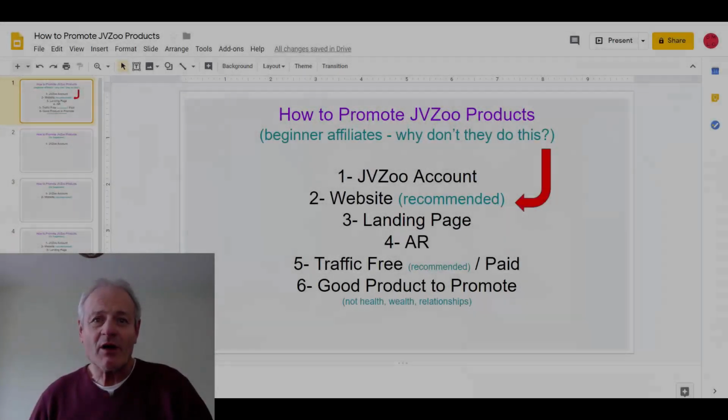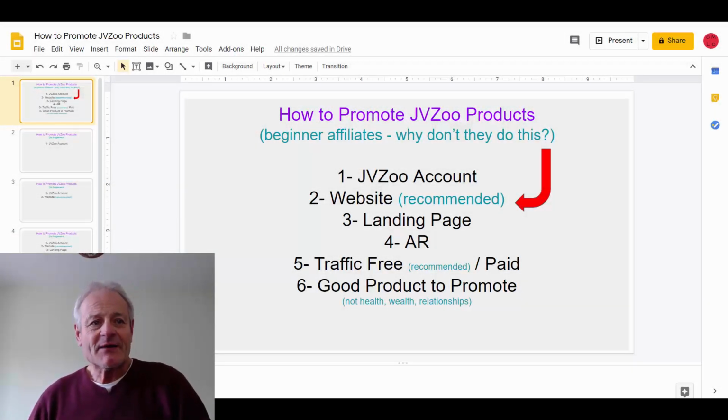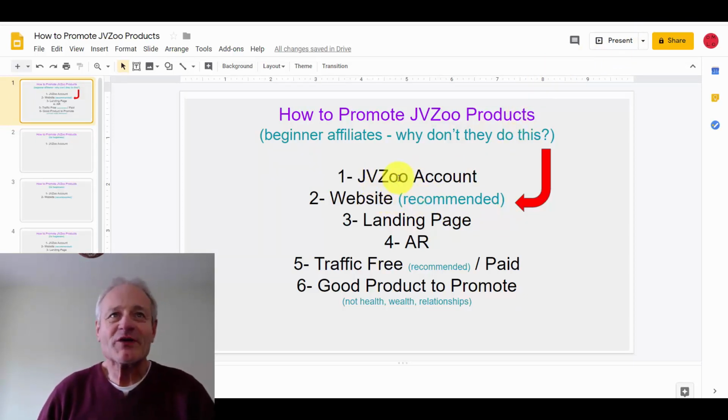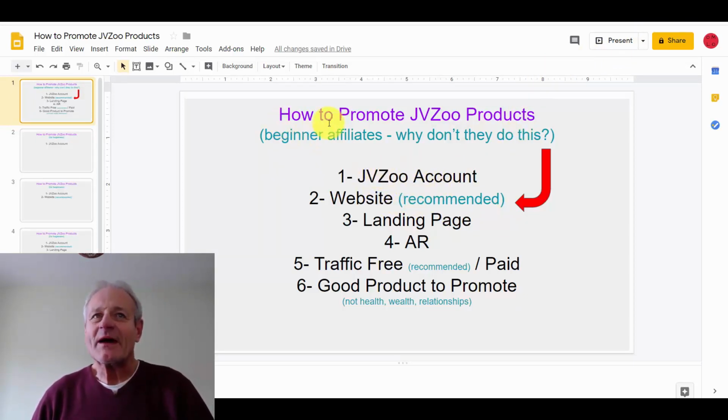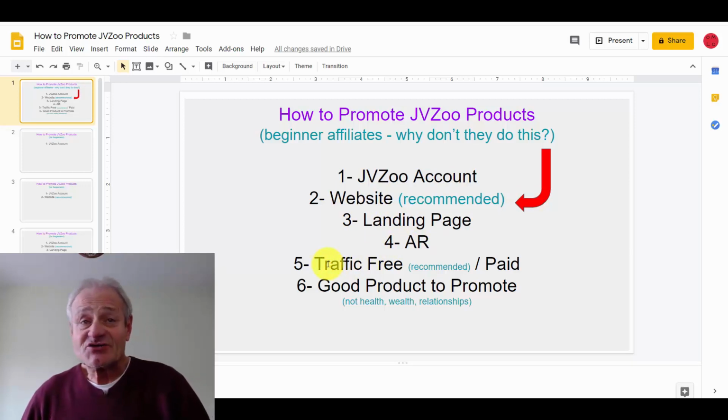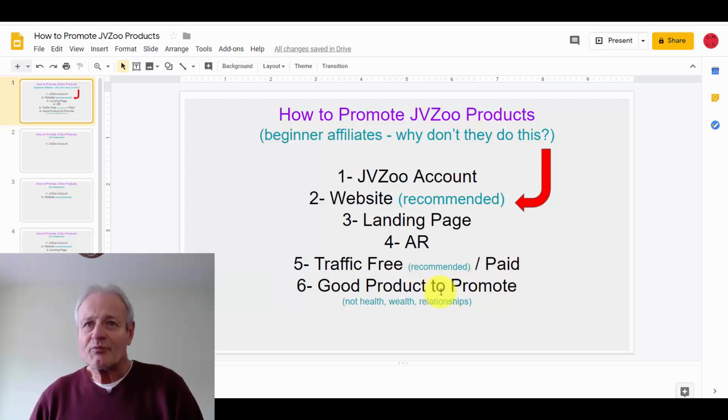Hi guys, here we are inside my computer. I hope you don't mind me using Google Slides just to refresh my memory. So we're going to talk about how to promote JVZoo products, and as you can see from this first slide, I've got 6 steps. Obviously you need a JV account, a website, which I'll talk more about in a moment, a landing page, an autoresponder, traffic, free recommended, or you could go for paid, and a good product to promote.